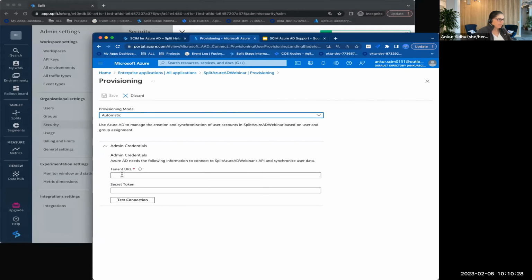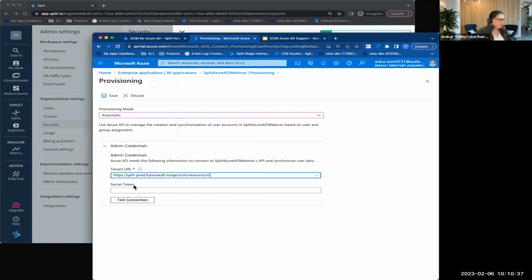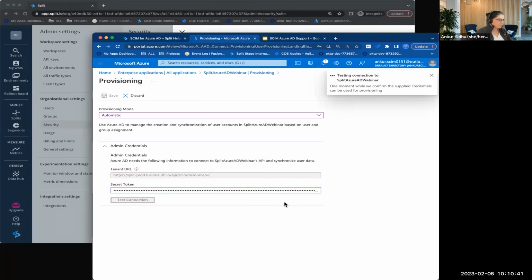I'm in my Azure AD. This is where the URL goes. I'm going to go back to Split. I'm going to pick up the access token and put that in the secret token and test the connection. This green check tells us that the connection is now established and the token has the right privileges to create users and groups. I'm going to save this.